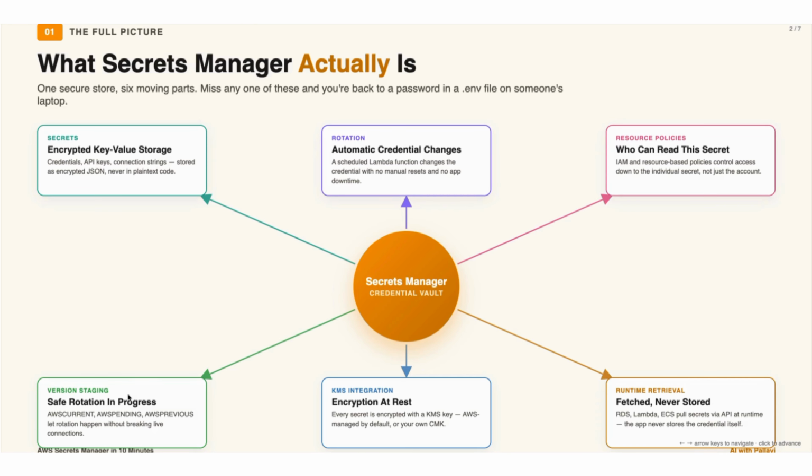There is a safe rotation in progress, and how this is done is based on the staging, the states defined, like AWSCURRENT, AWSPENDING, and AWSPREVIOUS. This clearly shows the current state of the key present within Secrets Manager. Then it also allows encryption at rest. Every secret can be encrypted with a KMS key. It can be the AWS managed key by default or your own customer managed key.